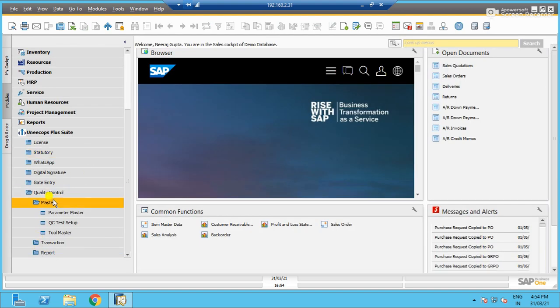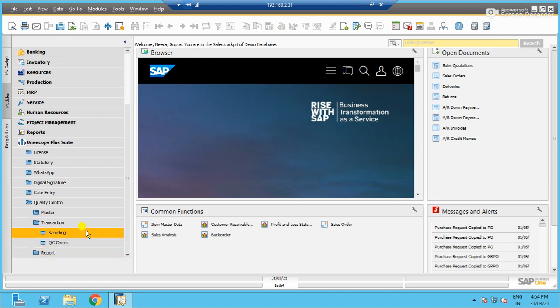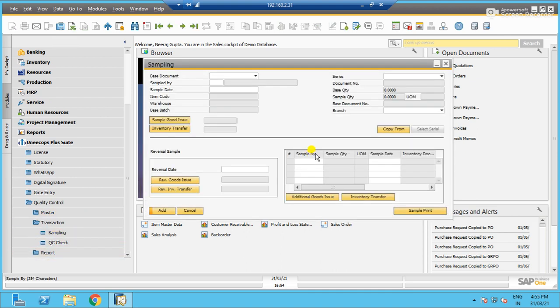Moving on, whenever a particular GRPO or incoming document is created, once we have created a GRPO document, we can go to the transaction documents where we have both the windows for sampling as well as for the QC check. Under the sampling, you can see we have the base document types, whether we are performing sampling from GRPO, production order, goods receipts from production, inventory transfer, or from the AR credit note. In accordance with that, we can easily select whichever user is performing that sampling.